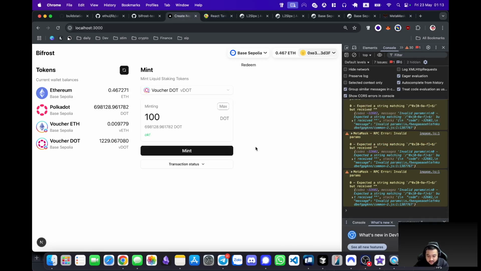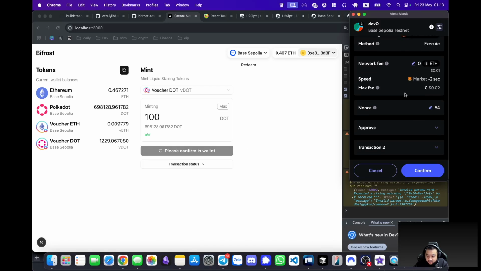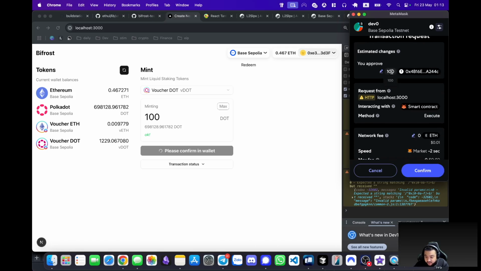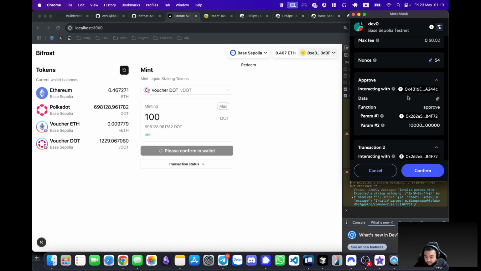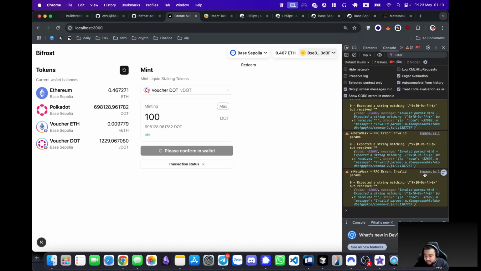Okay, so you can do something like this. Let's say you do want to do 100, right? It works. So when you click mint, you just send calls. It's gonna look like this. You have two transactions essentially. So it's gonna show approve 100, right? And then you're gonna see two transactions below. One is approve and the other is transaction 2. So like this. And you click confirm.